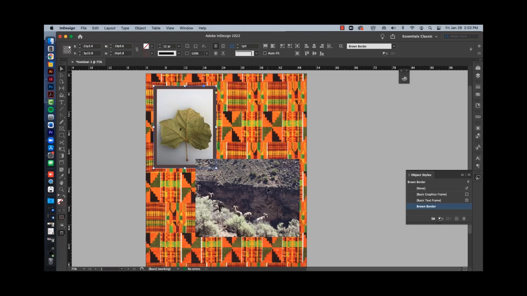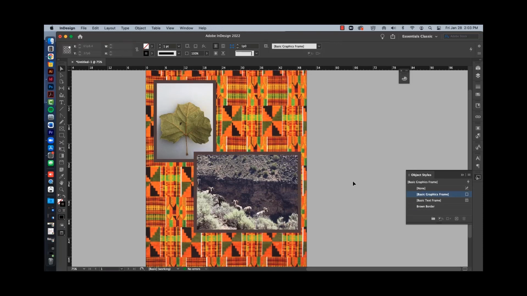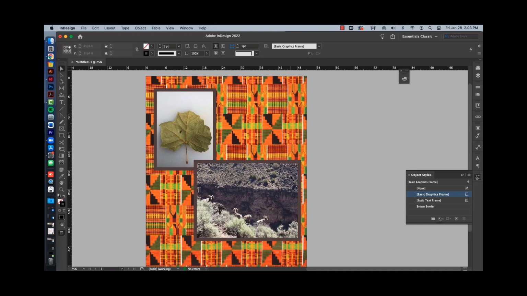So now all I have to do is click on anything else in the document that I want to apply that border to. So I'm going to click on this image here, and I just need to select which object style I want to apply to it. So I'm going to apply the brown border, and now you see it's got the same exact color and width of border as this image here. Super easy. It's a great way to add borders and any other sort of visual elements to an image.